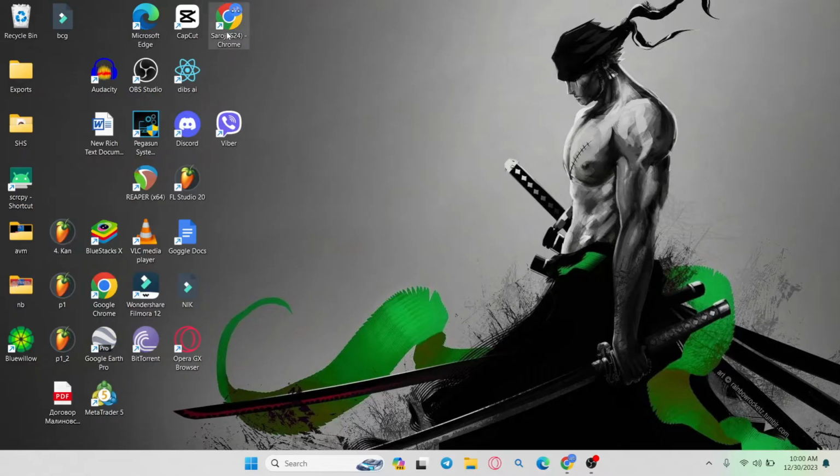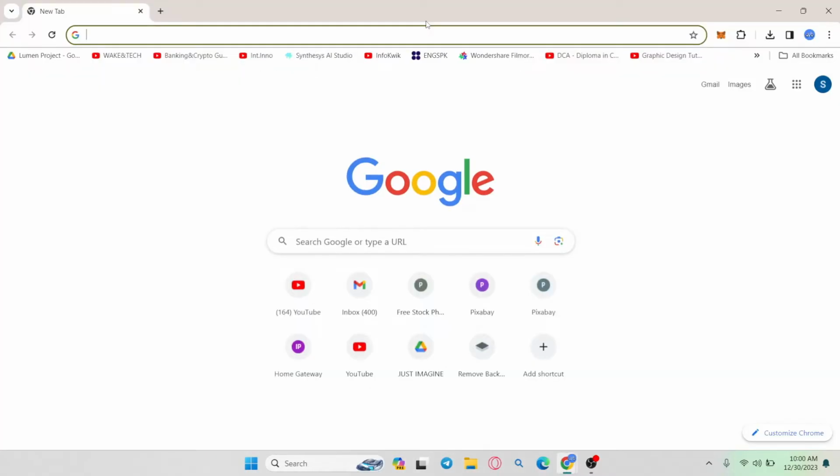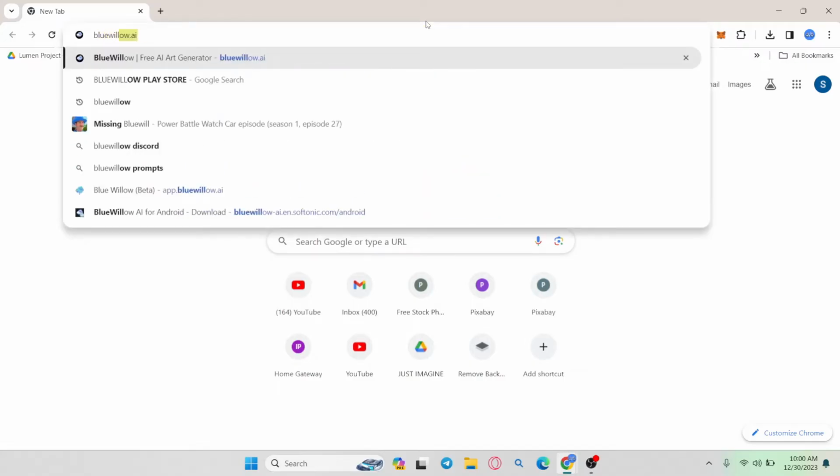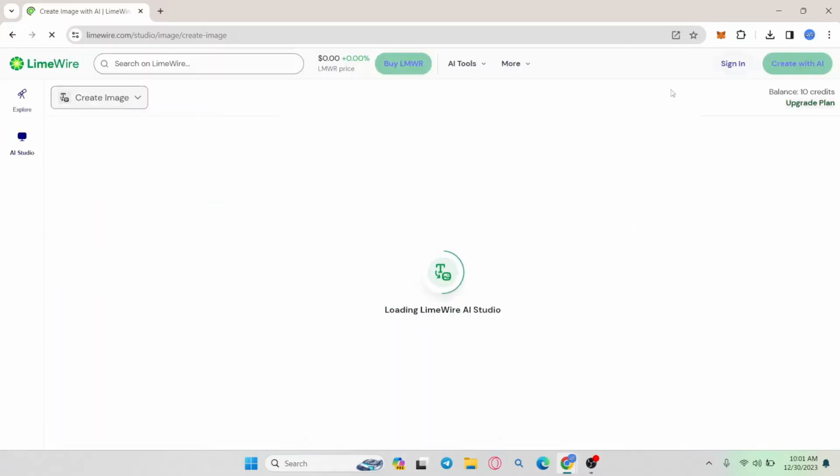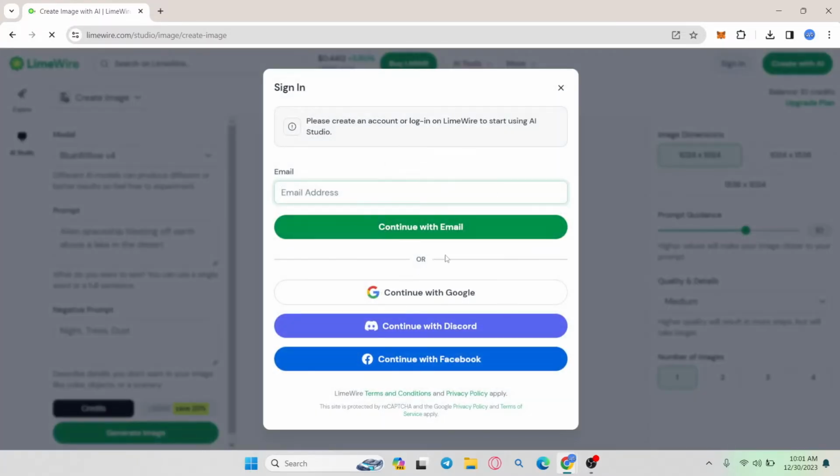First of all, open up your web browser and then in the address bar type in bluewillow.ai and press enter. You will then be taken into the official BlueWillow website. Now from this page, click on Try Now for free at the top right corner and you will be taken into the login page as well as the BlueWillow LimeWire application interface.